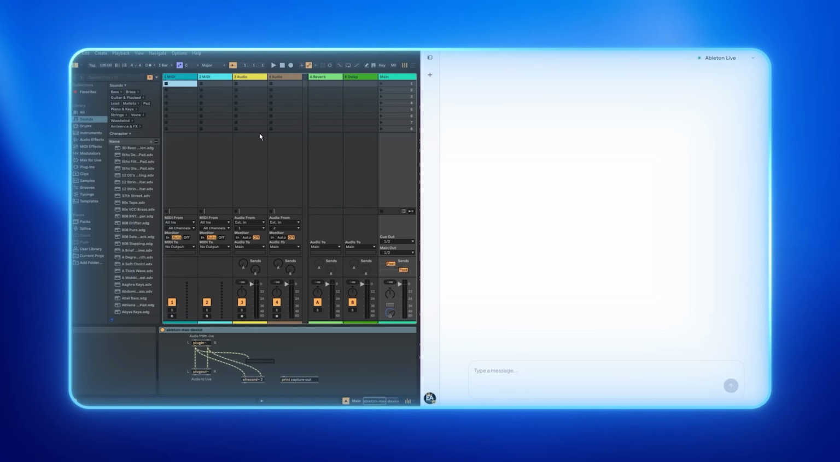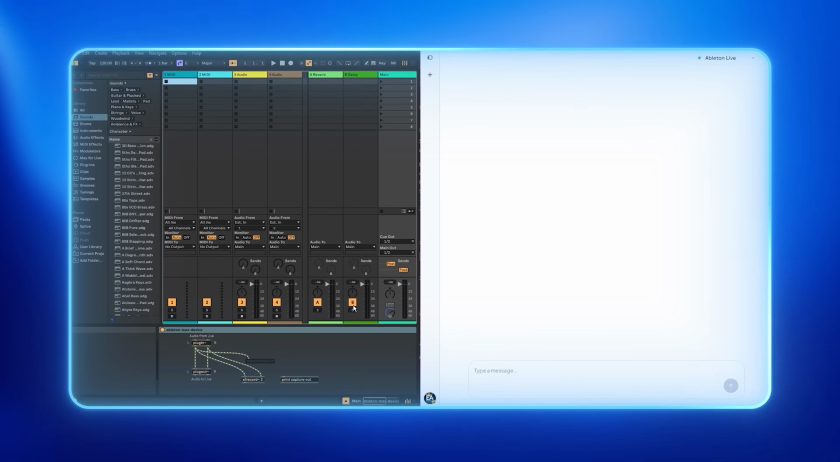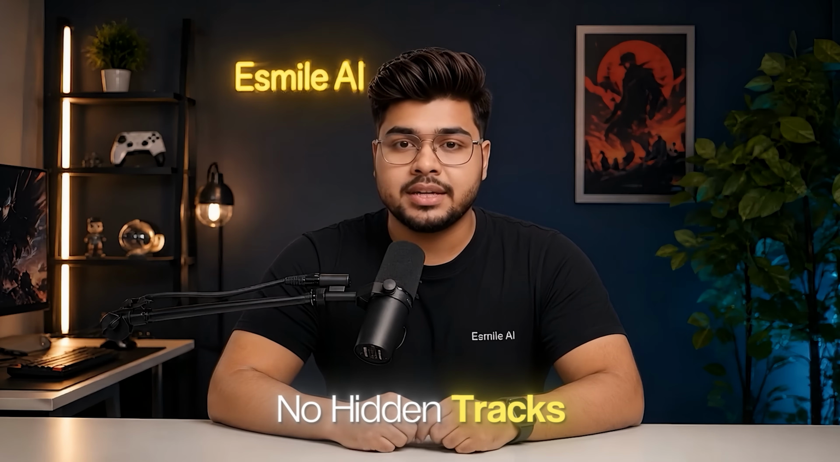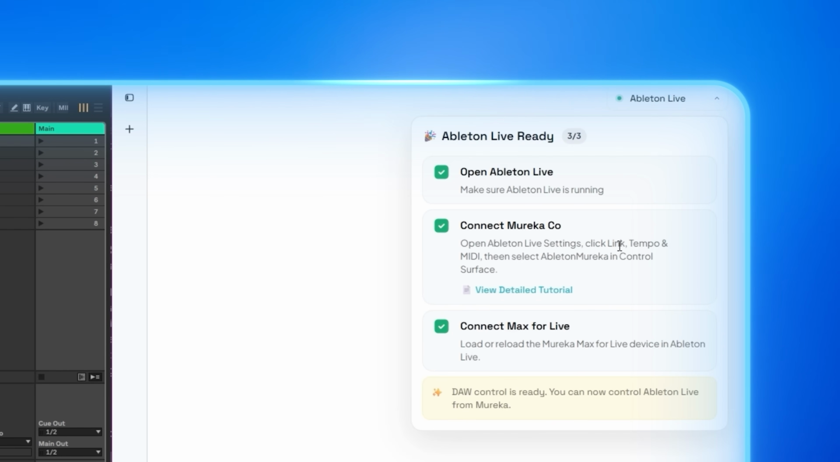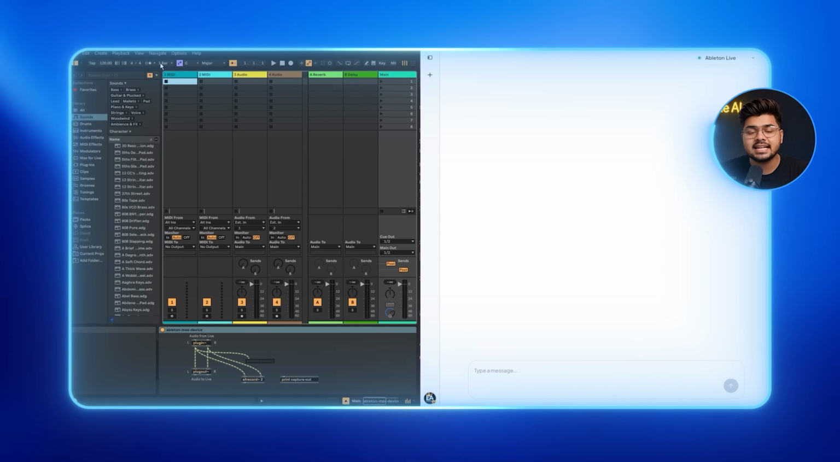On the left side of the screen, you have a completely empty Ableton Live 12 session. No preloaded plugins, no hidden tracks, nothing. A completely blank canvas. On the right side, the Mureka Co chat interface is open with the green connected indicator active, fully synced and ready.